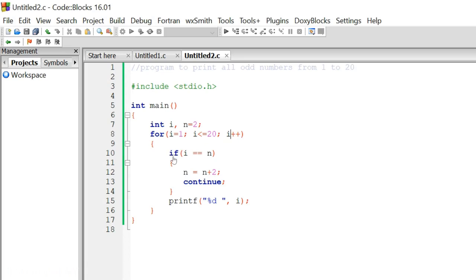And inside this for loop, you can see there is one if construct written and I check one condition. Is i equal to n or not? If i is equal to n, then we simply evaluate these statements. Otherwise, we simply print i. Now let's see how this particular program works.